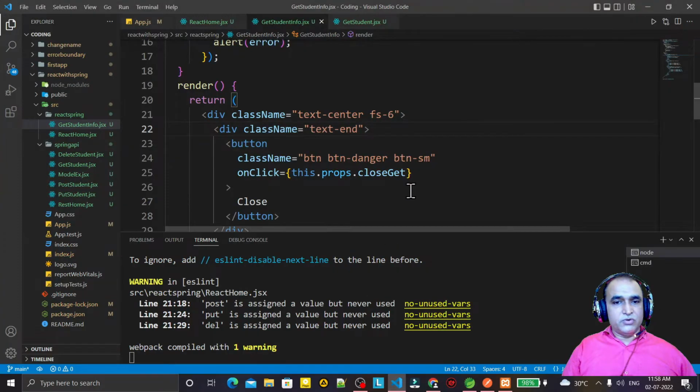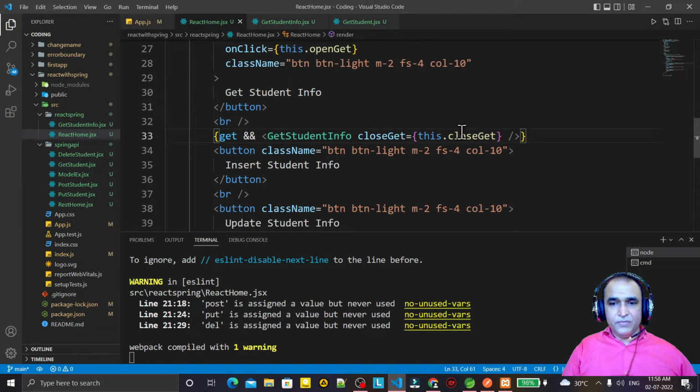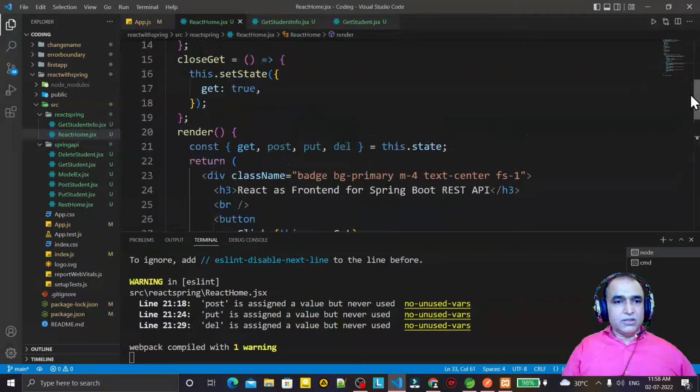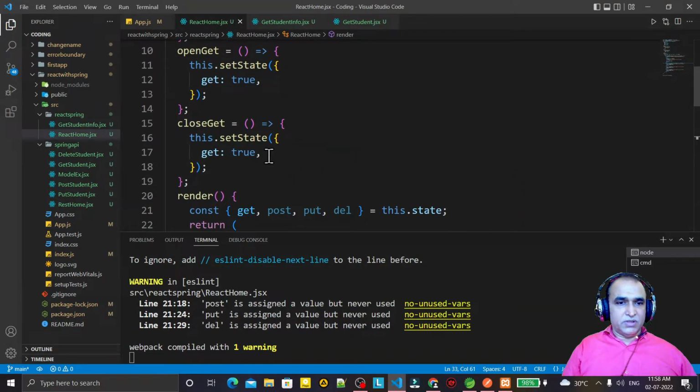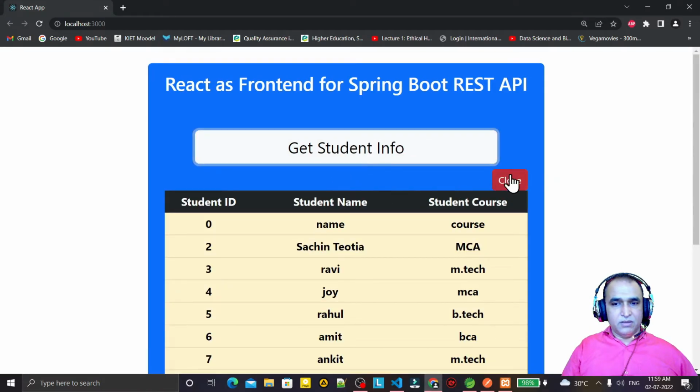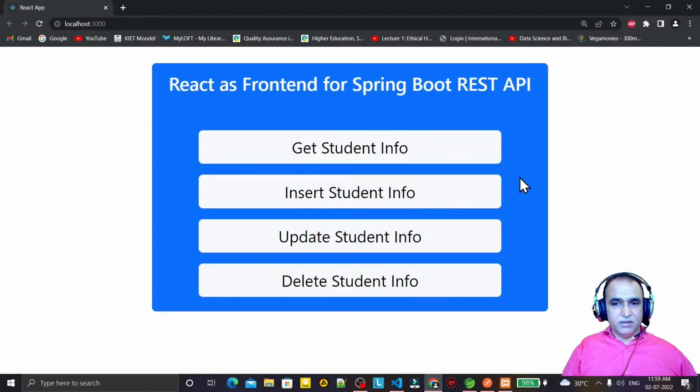Now this button should work. So we have a close get. What we are passing here, close get we are passing, and then when we click on this, because this should be turned to false, I will turn this to false. Now it will work. I say this, remember, close this, it's displaying information. Now I say close this, enable this, close this, enable this, close this. You see, we have this information here.